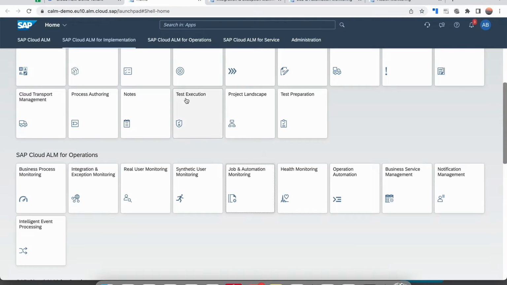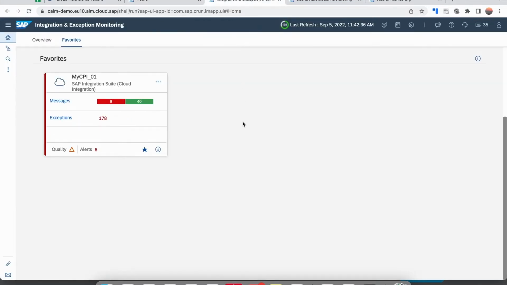So in that, once you log in, you will see SAP Cloud ALM for operations, and the capabilities to support Business Technology Platform are available in integration and exception monitoring, job and automation monitoring, and health monitoring. Let's look at integration and exception monitoring first.